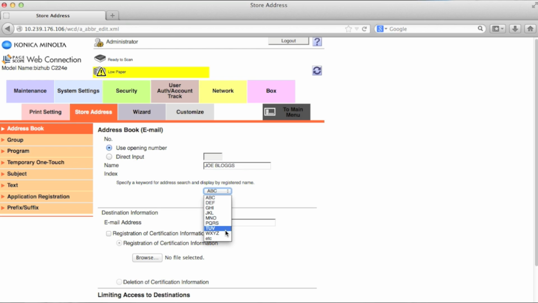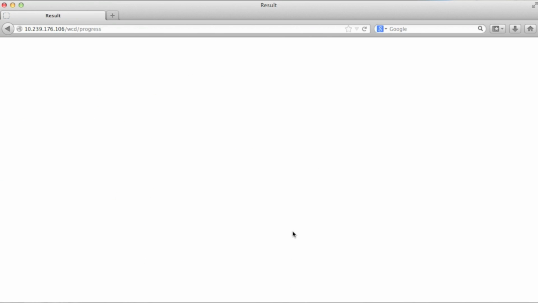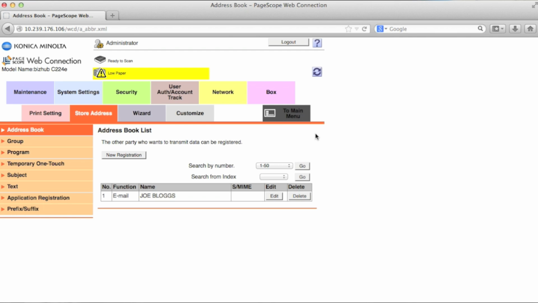We can choose where to categorize our one-touch button, whether we want to put this example under J for Joe or B for Blogs. We can also choose whether we want it to become listed under the main home screen for email as well. Finally, we just need to put the relevant email address in. We then select OK and click return, and that is the one-touch button complete. We're ready to scan to email. We can now log out of our web browser.